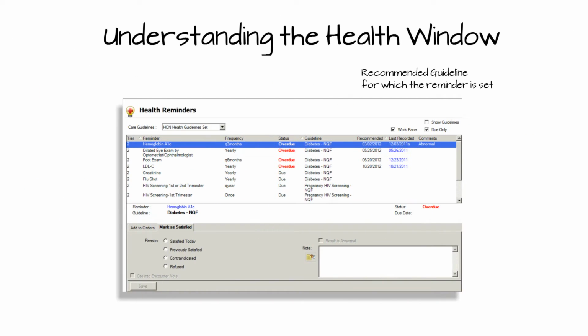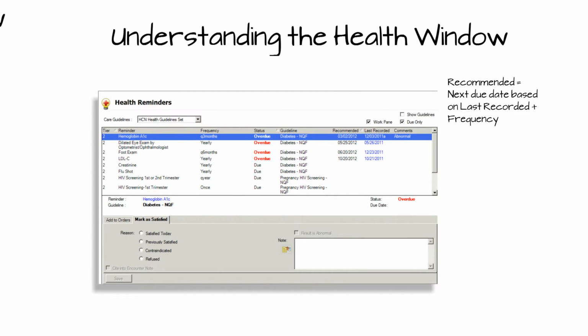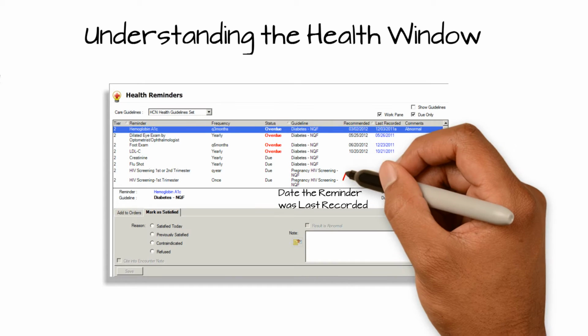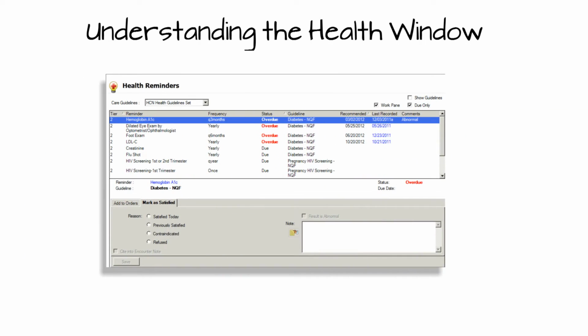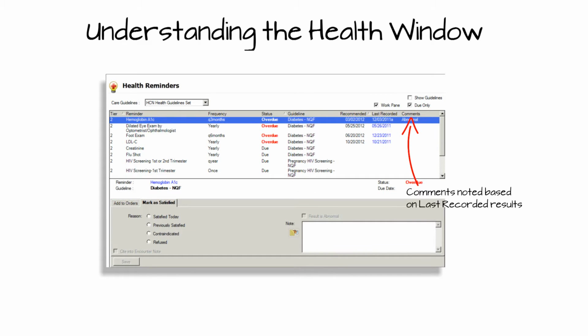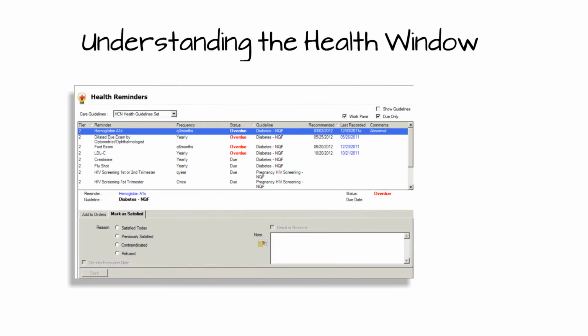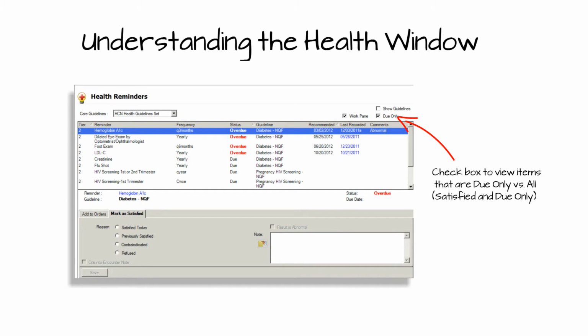The guideline column indicates which quality measure generates the reminder. There's also a recommended column that displays a calculated next due date. The last recorded column is the last date the reminder was satisfied. Click on the date to see who and what satisfied the reminder. And the comments are notes entered when the most recent procedure or reminder was completed. You can also use the checkbox filters and choose to view reminders that are only due versus all.